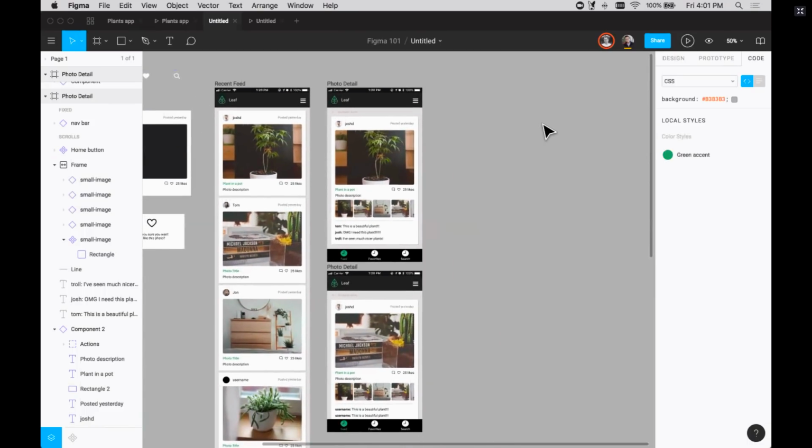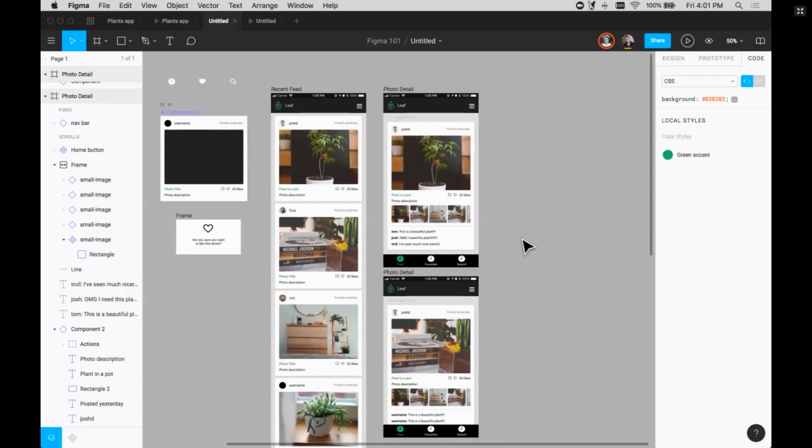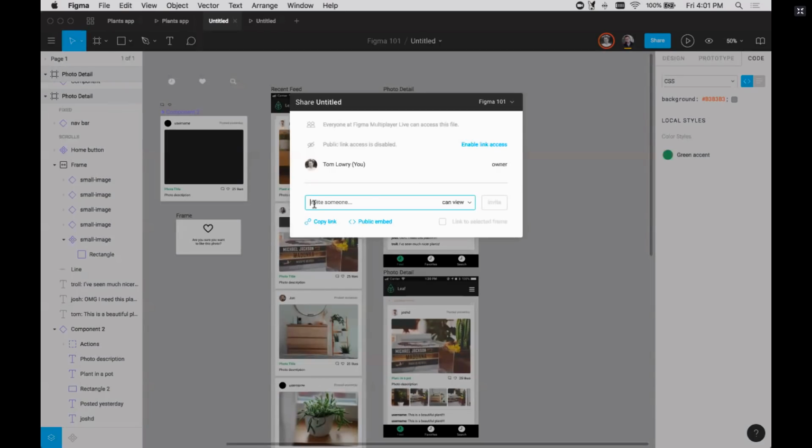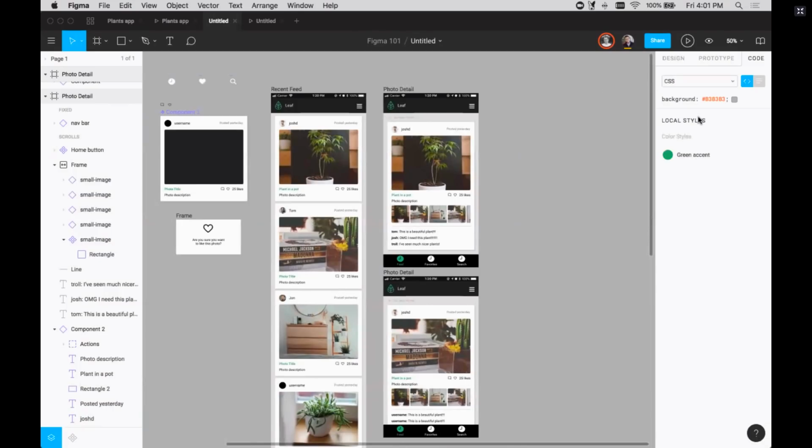So if you have a large company and you want to bring in a whole bunch of different developers to collaborate with you via comments and also inspect your designs, it's just a matter of clicking on share, typing in their email, or adding them if they're already on your team, giving them view access. And then when they log in, it'll actually default to this code palette that looks like this.